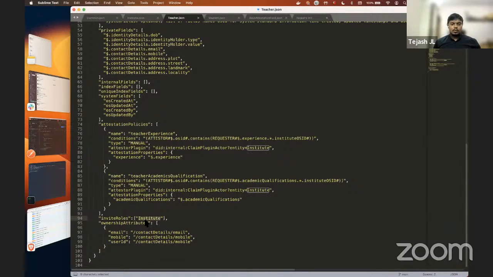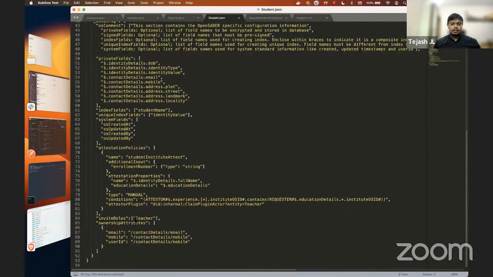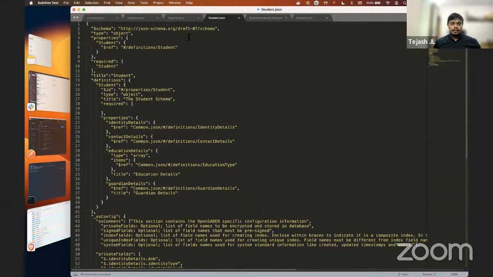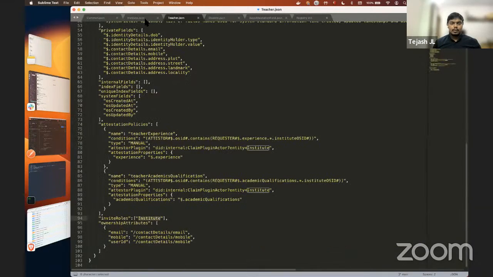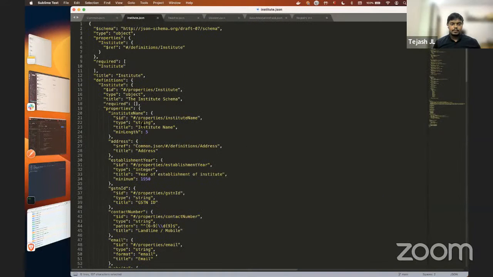So you can define the institute name or the schema name here. If you have a student schema and you want it to be invited only by a teacher, then you can mention something like this: the student schema can be invited only by a teacher. I think this covers most of the schema and schema configurations. The same details are available on our website, so we can check the details there as well.